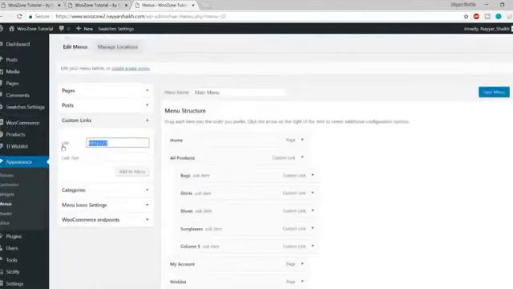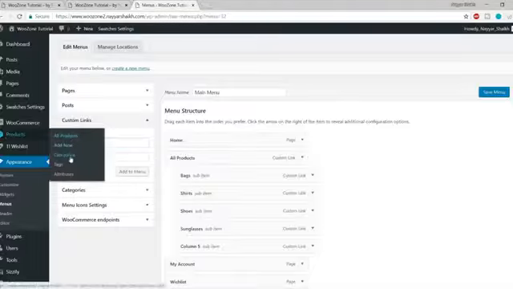Custom links, put a hashtag over here, and obviously you don't have to put hashtag over here. If you have some category, then you have to put in the category link over here. Okay, now let me show you how you can get the category link. Under products, you'll see the categories. Open these categories over here.